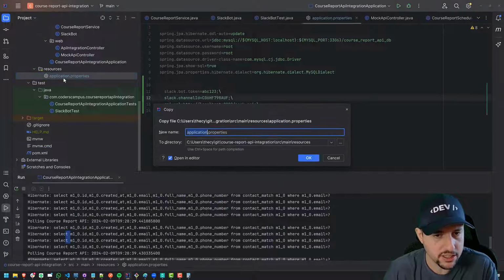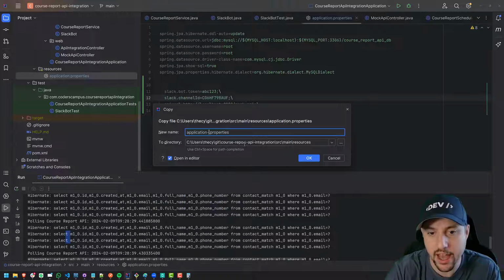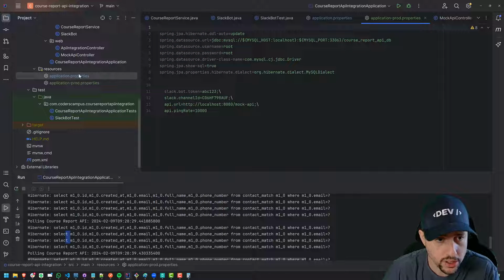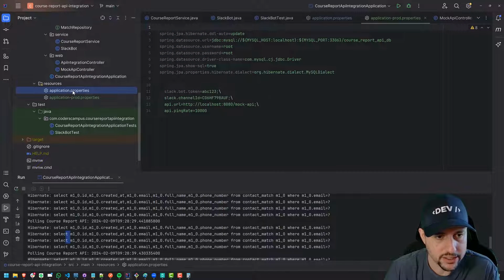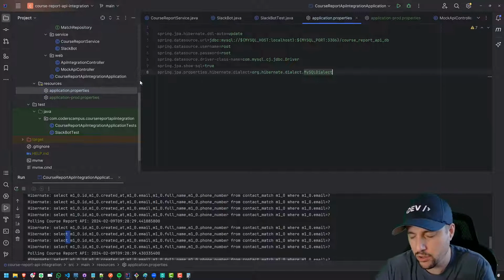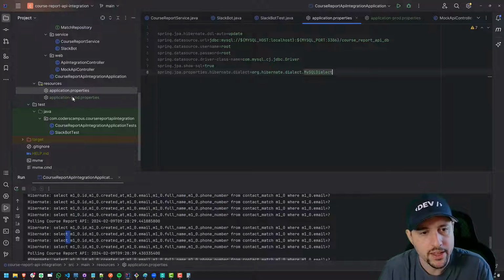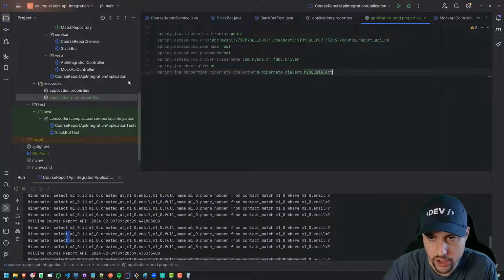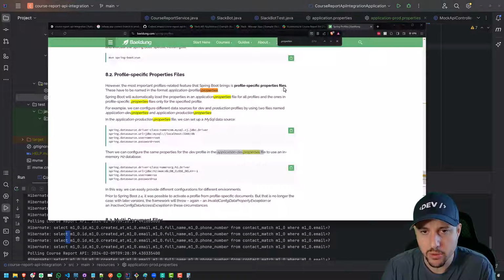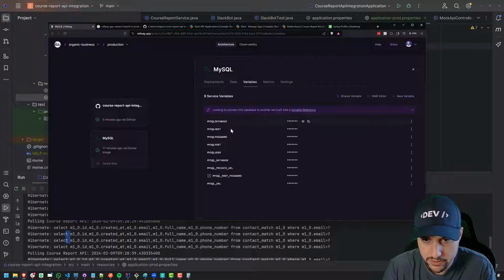So let's copy-paste this file. I copy-pasted it, so it's going to make a copy. And this is going to be application, hyphen, and then the name of the profile, the environment. I'm going to call it prod. So we're going to have two application properties files. The first one is going to represent the local DB version, the local profile, which is the default one that gets fired up if you do not specify a profile. This one will be the prod version, right? So the prod version does not use root. So we will need to grab the actual password from the MySQL data or variables.